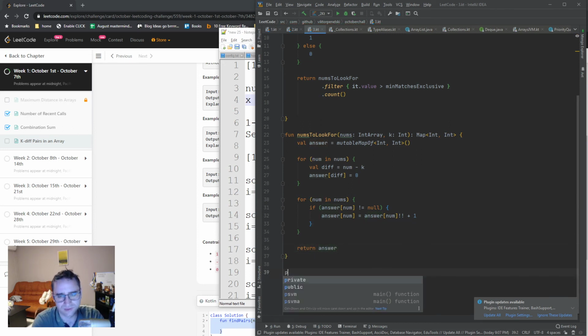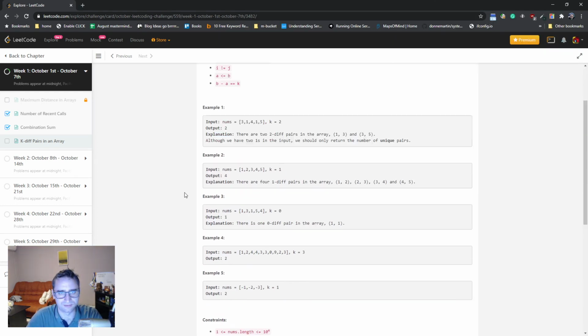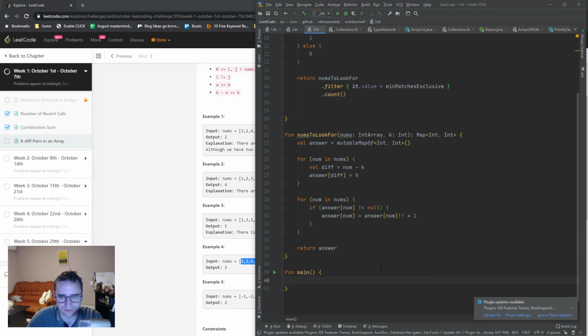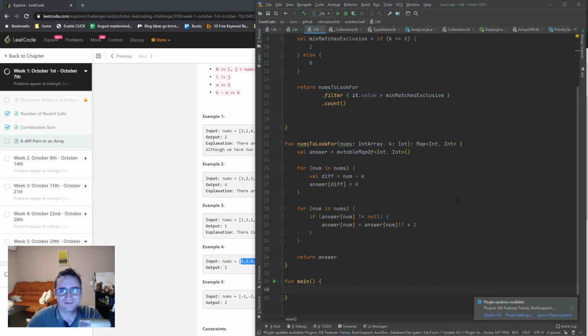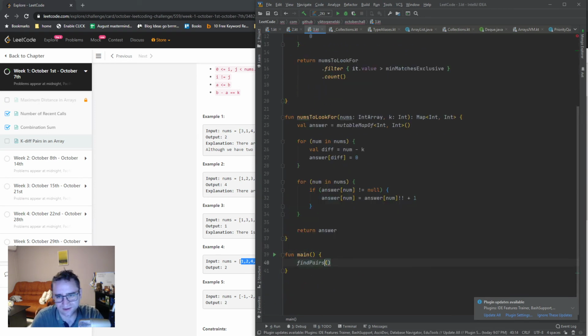So can I test it with something? Do we have some samples? Oh, I can just use these samples. This is a long one. It will break very fast if it doesn't work. Find pairs, and I need to say int array of this, and the k is 3.